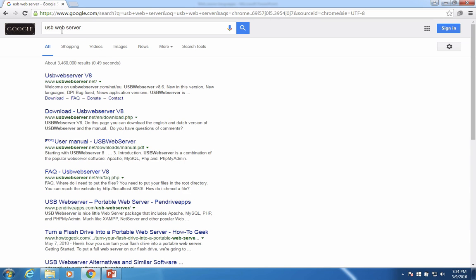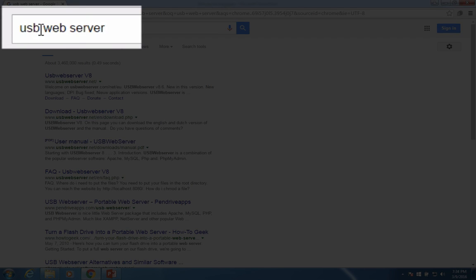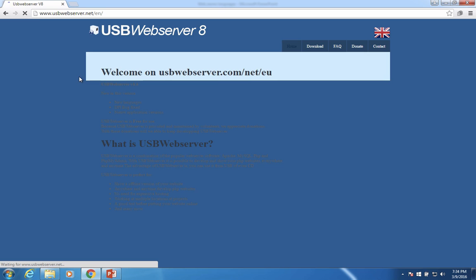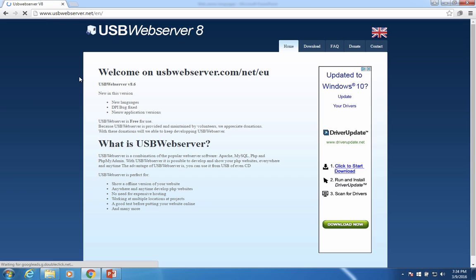First of all, let's go to the internet. I'm going to search on Google for USB web server. And the first site that comes up is this website called usbwebserver.net. There's lots of ways that you can install a web server, but this one works out to be a very simple product. It's free. You don't have to actually install it on your computer. You can run it on a USB stick.